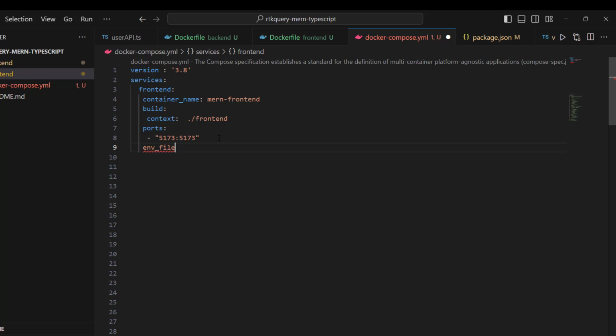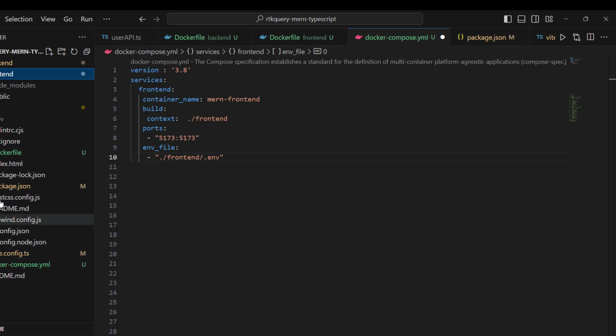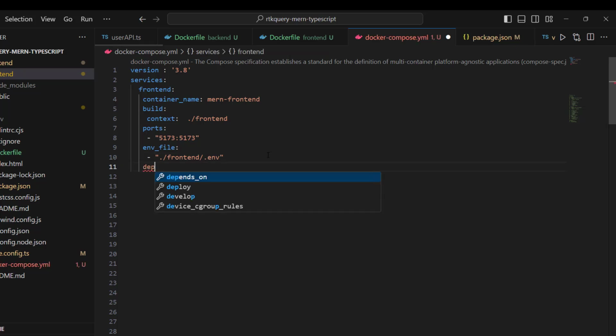Then what we need is env file. Env file will be from frontend dot env. So this is frontend dot env. Okay, from there it will take the env file. Indentation is very important over here. If you cannot match the indentation, it will throw an error.